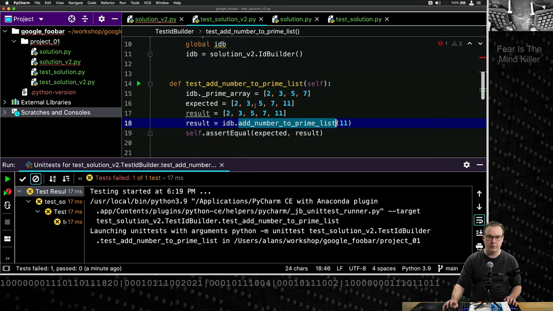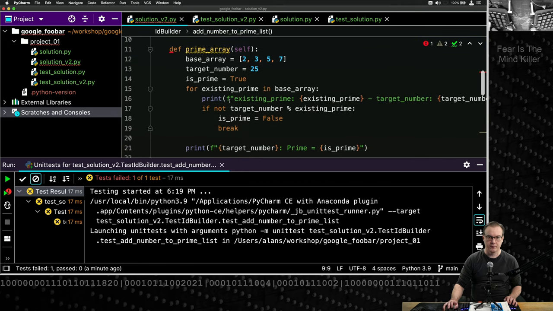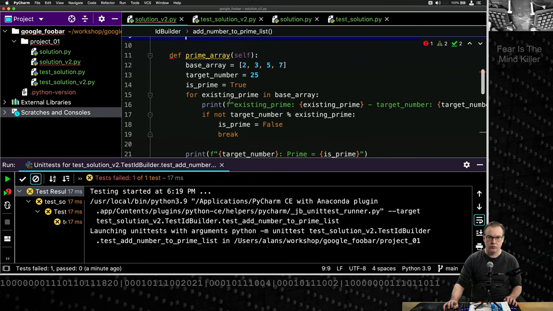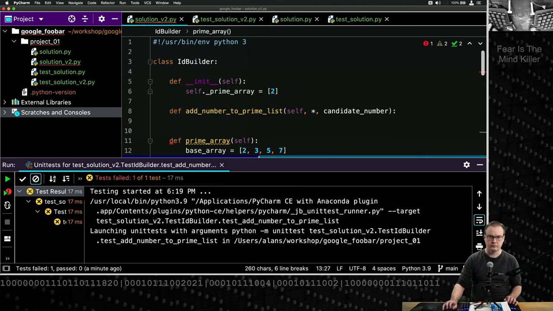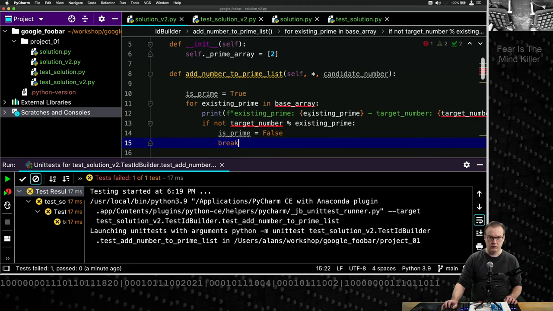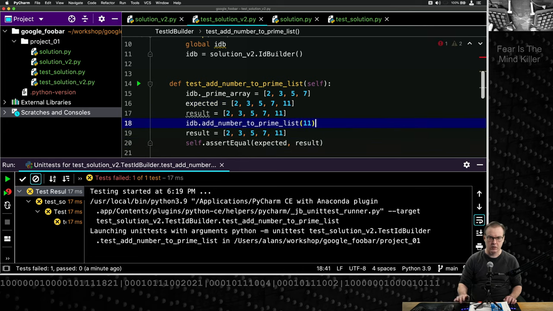So we've already set up prime array. So this is actually where we'll do all this stuff. Oh, and also the result. So we really just run this. But that's okay. We can start with this. And then the result is going to be IDB primary.